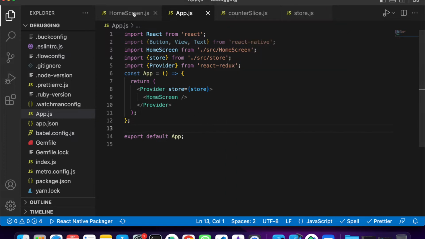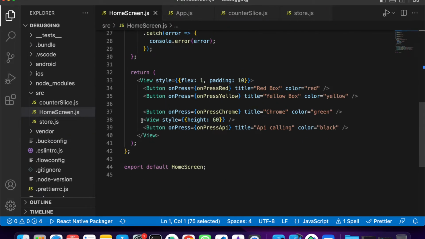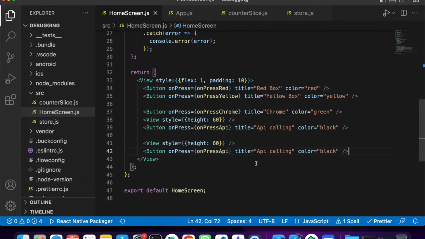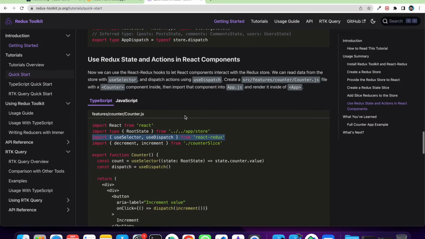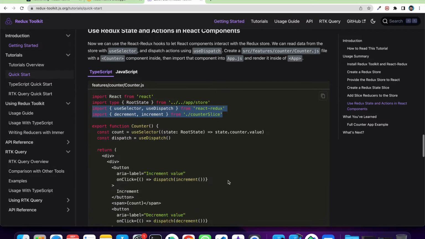I'm going to add one more button in app.js. You can just add one more button, Redux dispatch. Okay, so Redux action. We can just have a Redux action here. We can just have an orange color button. Now I am going to add my actions here, right? So just I am going to import this one.